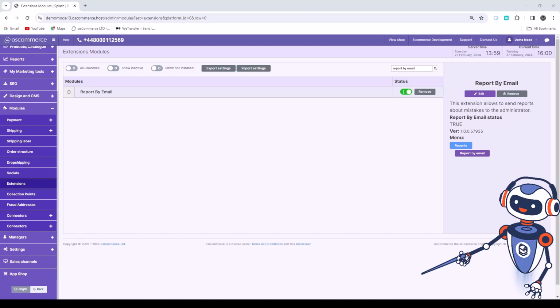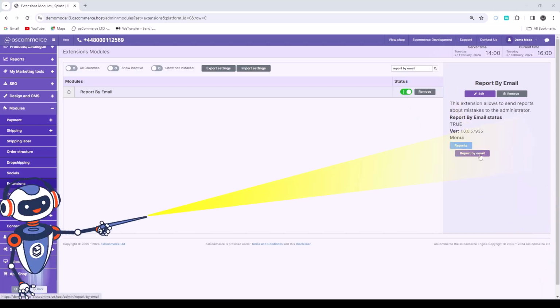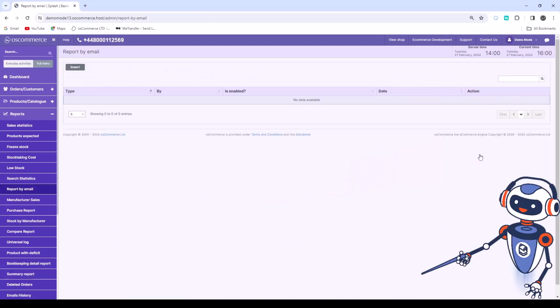After installing the module, head to the Modules and Extensions tabs. Locate Report by Email through Quick Search and enable the module by toggling the status switch. To continue working with the module, click the Report by Email button. To initiate a new report, click the Insert button.